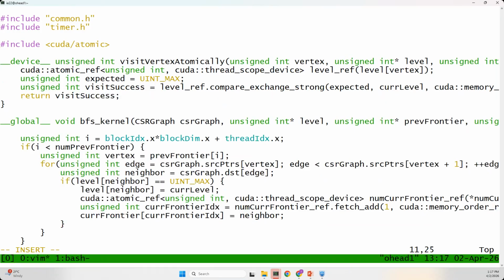Professor, shouldn't you pass the first variable by reference as a pointer, the expected? No, it takes it by reference. So it's C++, so it takes a reference. It's a pass by reference. We can make the return type bool. We can keep it unsigned int. I'm going to keep it unsigned int.